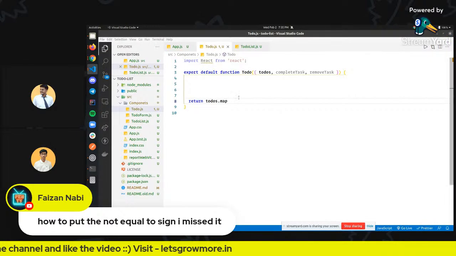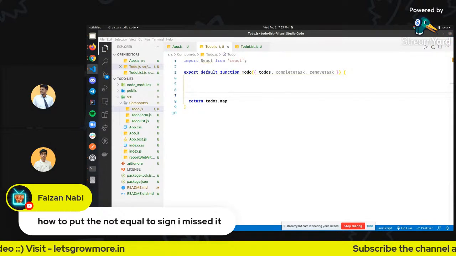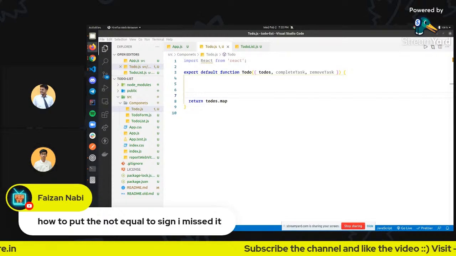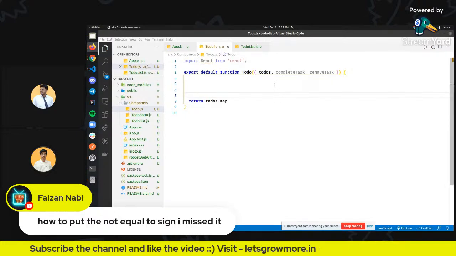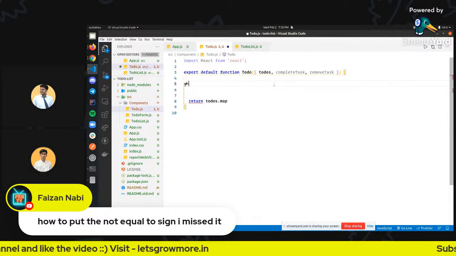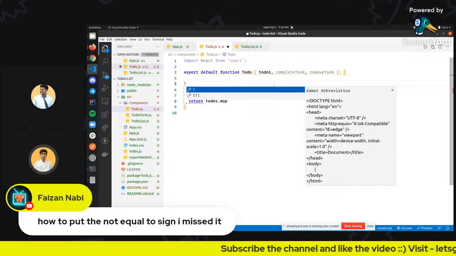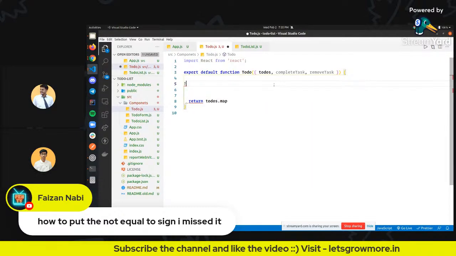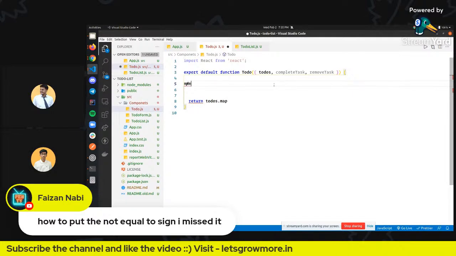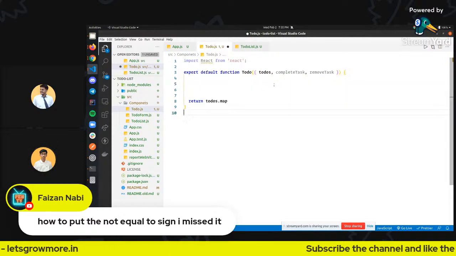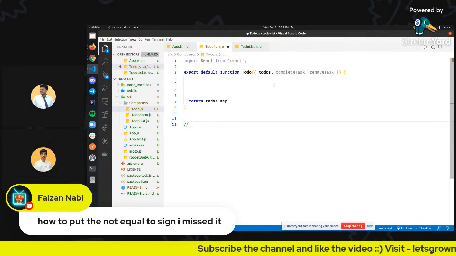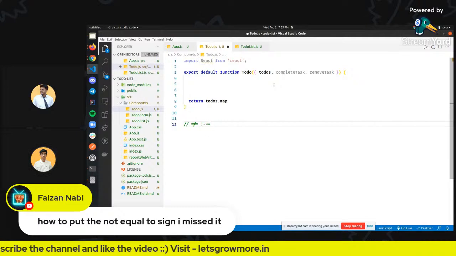Rohan, there's one question: how to put the not equal sign? You can check the comment. Yeah, got it. This one. Actually, this is one extension, that's why it is coming. So it's actually exclamation mark and triple equal to. That's it. It's not actually the symbol, it's just an extension. Oh, cool. I will comment it down here. It's actually like this. Yeah, like this.